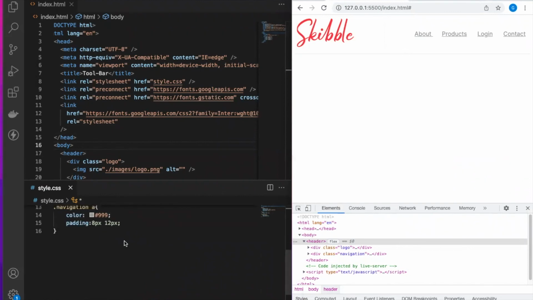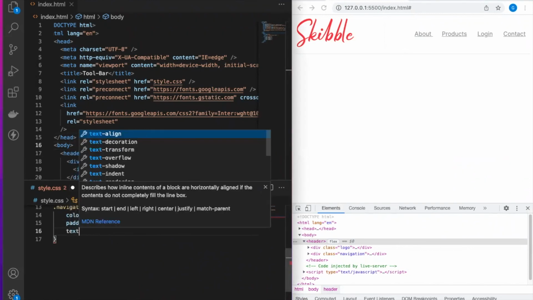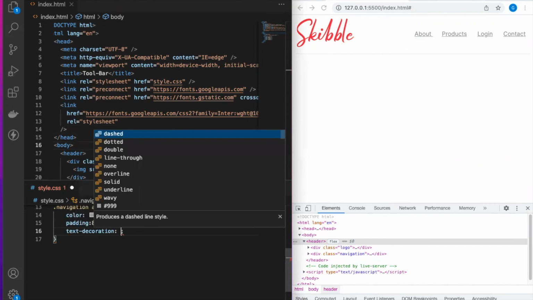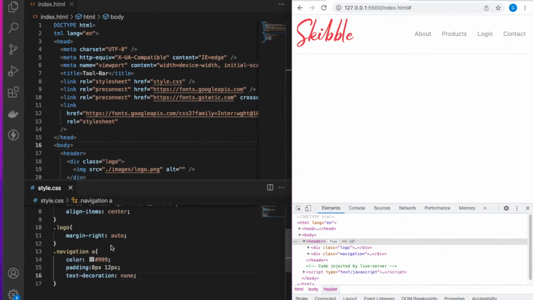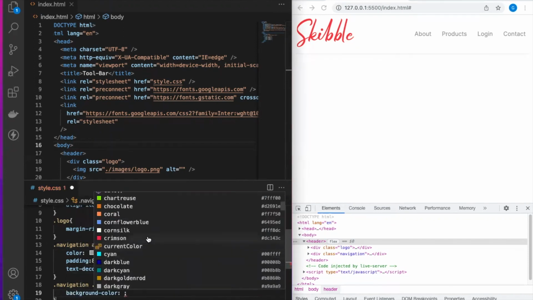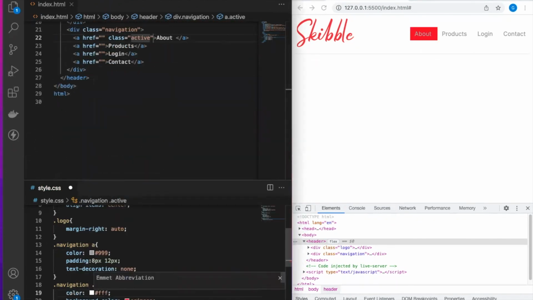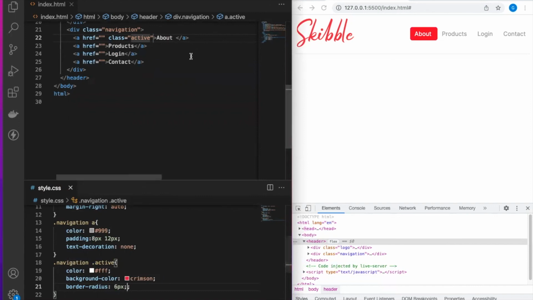Now I come down. Text decoration is the property that if you want to remove the line under the anchor tags, you can make it none. If you want to make something look like an activated button, I can do it like this. Fair enough. Now you can add this class on whatever element you want to.